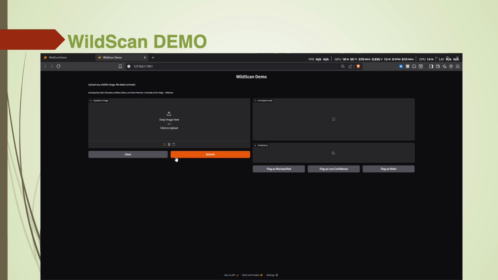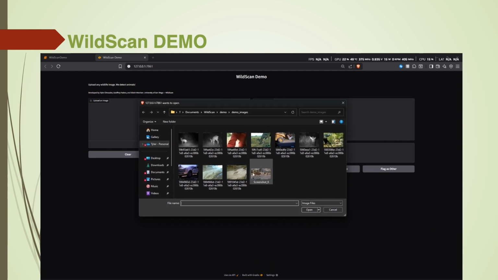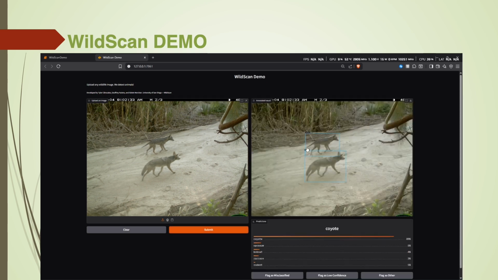So here we just drop an image. We also want to implement video feed in the future, but currently we do not have that. So right now we're just going to select an image. These are just some demo images I selected at random. But select one of these. I'm going to use this one because it has two animals in the image.